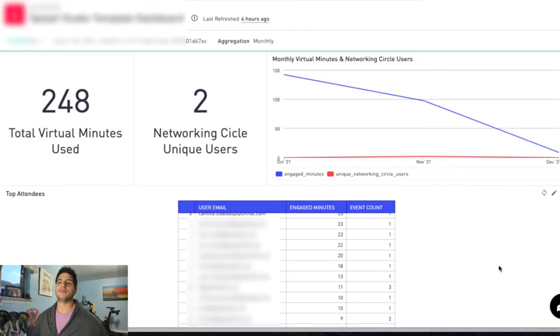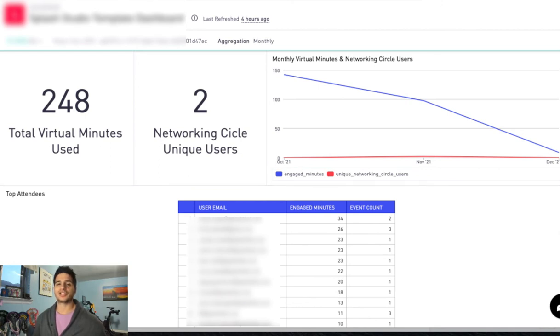In the reporting tab, you'll find an account level view of your Splash Studio event activity. This will make it easy to keep tabs on how many virtual minutes your team has used and the number of unique users you've had in networking circles. You'll also be able to report on top attendees, monthly live minutes, monthly on-demand minutes, among other helpful stats for understanding event performance.